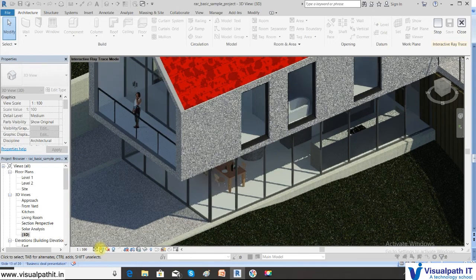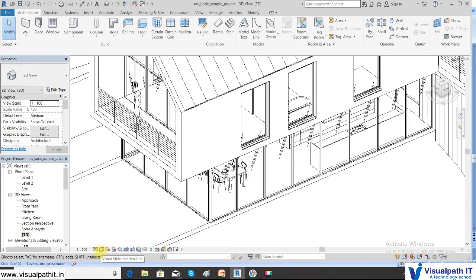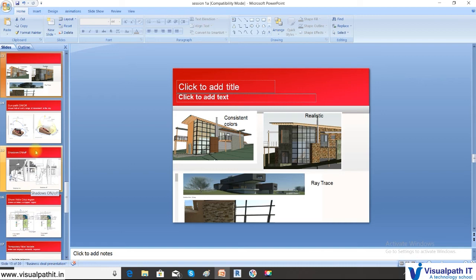Okay. So normally, while working, we keep it in the hidden mode. Only while visualizing, you keep it in the realistic mode. Ray trace is not important. Realistic is important. So if you want to use less space, make it realistic or hidden. While working, always make it wireframe or hidden line, which will be the best mode of working. Then you can make it realistic. So these are the different graphical options as you saw.